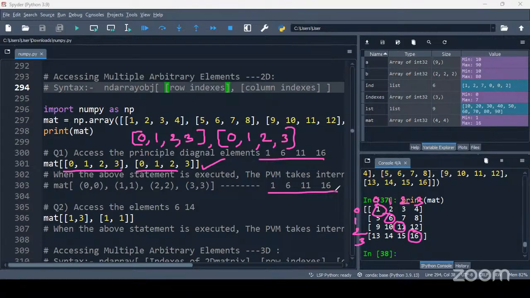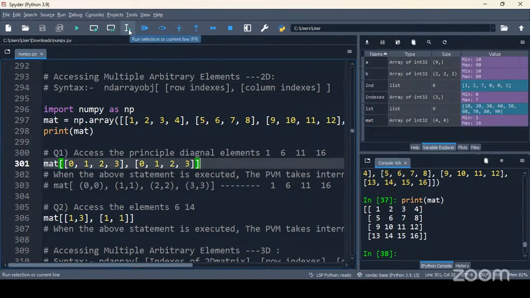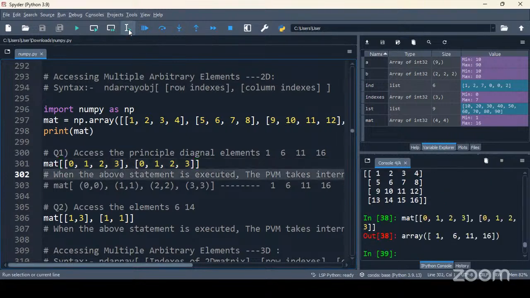I hope it is clear, guys. Right? So let me go with the execution. When I execute this line number 301, it will return me 1, 6, 11, 16. See.